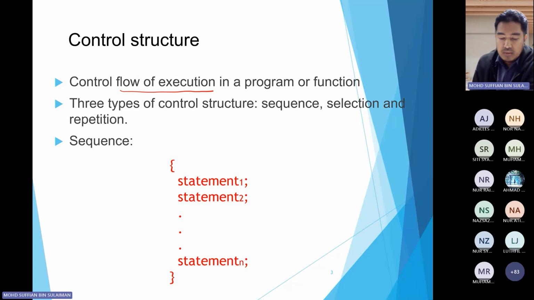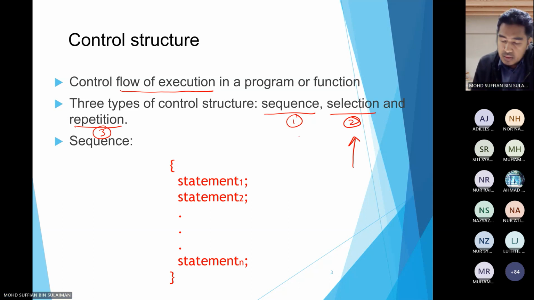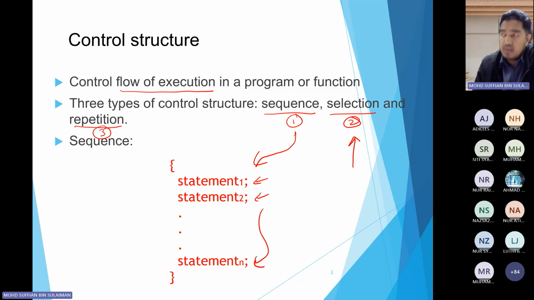As you know, there are three types of control structure. We have sequence, first one. We have selection, number 2. And then we have repetition, number 3. So today we'll focus on selection. Sequence is very easy, from top to down. For example, you have statement 1, statement 2, and then until statement n.